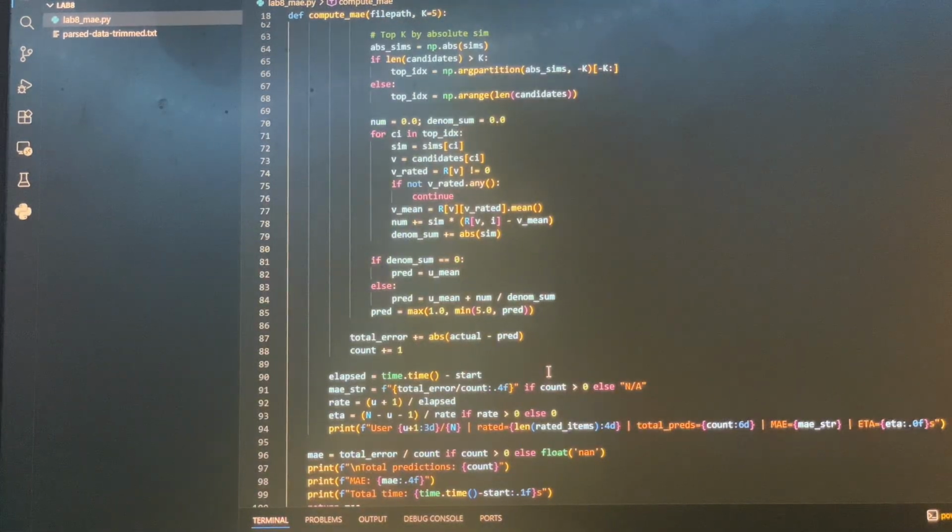If there are fewer than 2 correlated items, we can't compute a meaningful correlation, so we set the similarity to 0. Okay, so once we have similarities for all the candidates, we need to pick the top k. I use up to the top 5 k, by absolute similarity value. I use absolute value because strong negative correlations are also very informative in this sense. I then compute the prediction using the weighted deviation formula.